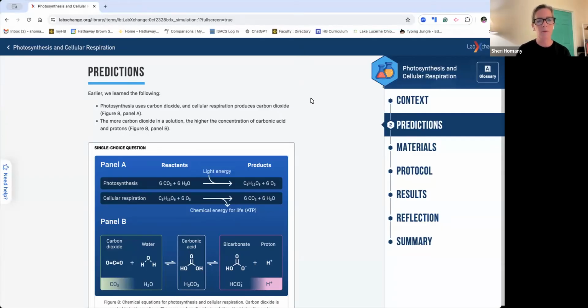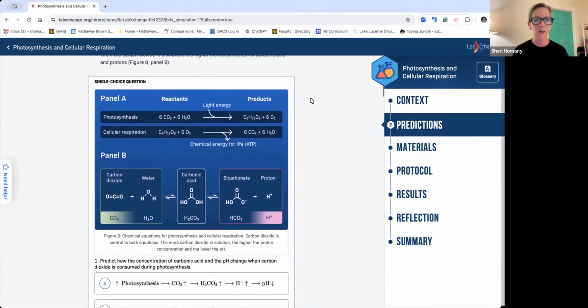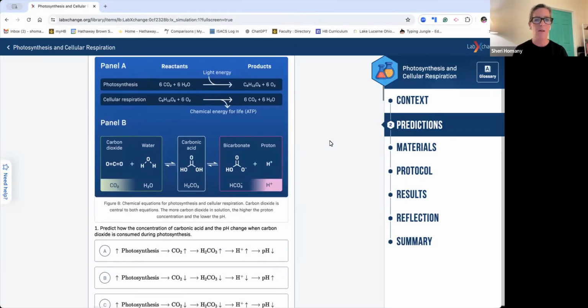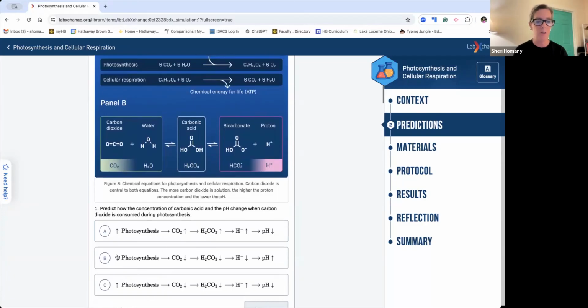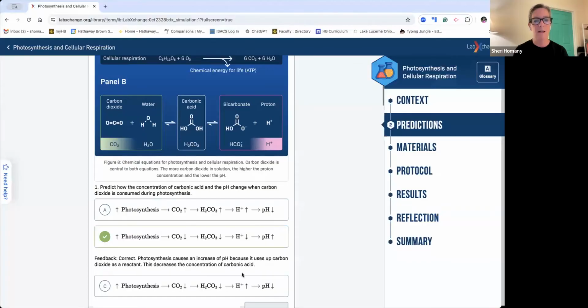So students are provided with, again, some of these questions that are a great way for students to test their understanding. So in this first question, it asks students to predict how the concentration of carbonic acid and the pH change when carbon dioxide is consumed during photosynthesis. So students should consider that photosynthesis consumes CO2, therefore there's less CO2, therefore there's less carbonic acid, which means a lower concentration of hydrogen ions, and therefore a higher pH. And if they choose the correct answer and submit, they'll get that feedback.